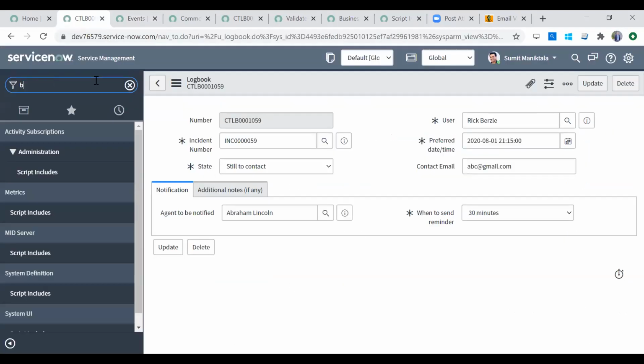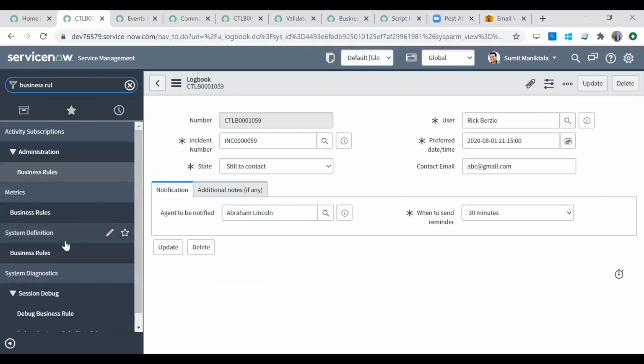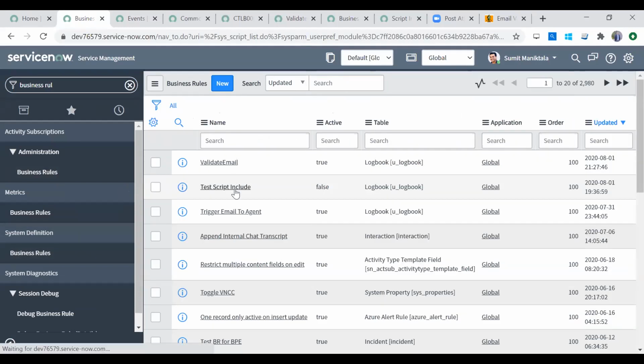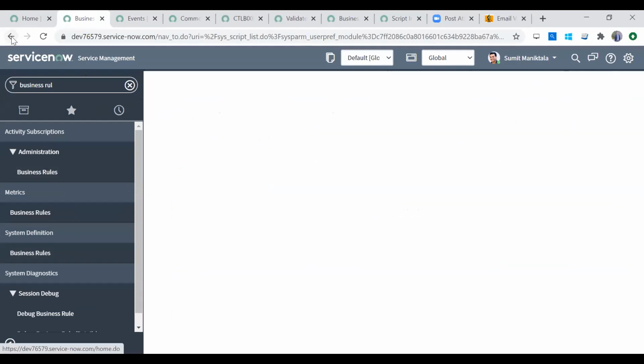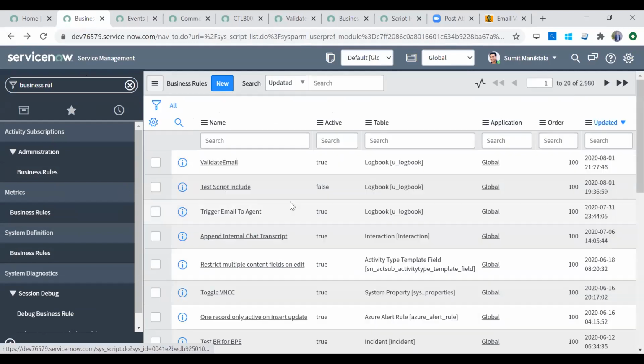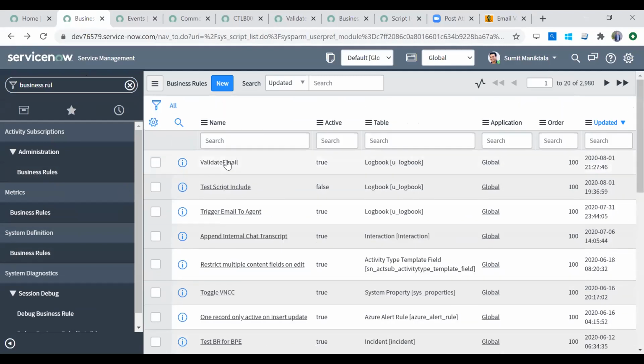And the business rule, which we were writing yesterday, and probably the way you're trying to do it was not right. Okay, this is the test script include, not this one. Let me sort. Oh, it's already sorted. Yes, trigger email to agent. This was the business rule.